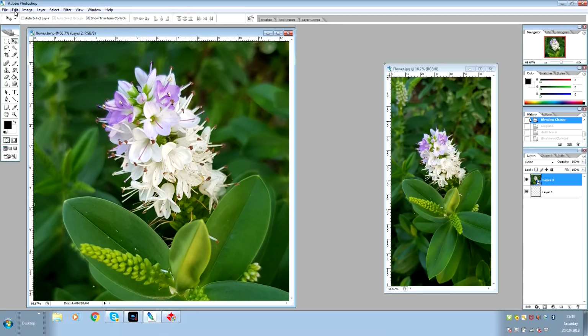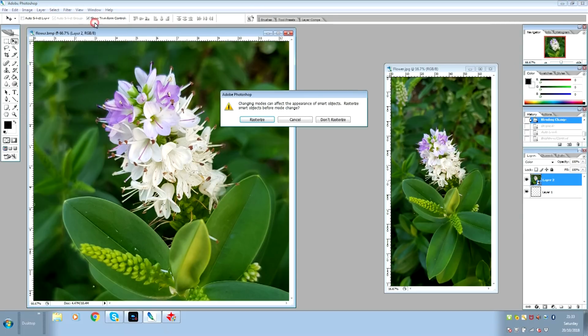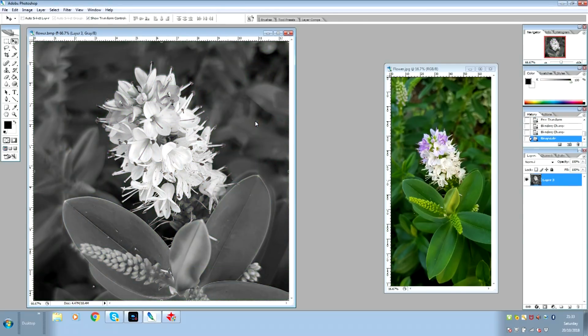Now we need to rework this slightly, because first of all we need to go to Mode, Grayscale. And it asks all sorts of questions there. Yes, we want to rasterize, and yes, we want to merge the layers. And there we go. We've got rid of the colour. But it looks a little bit on the dark side. The background is a bit darker than I really want it to be.